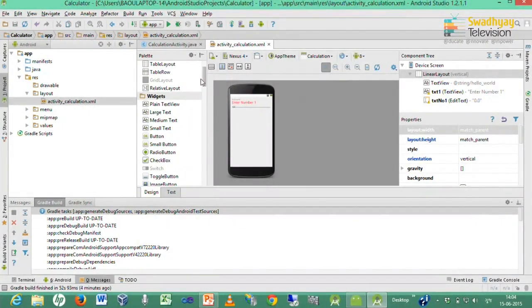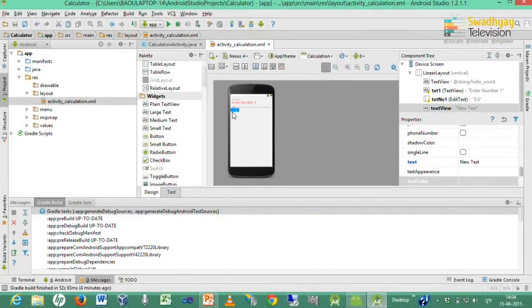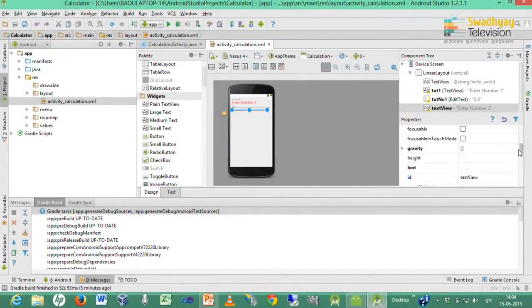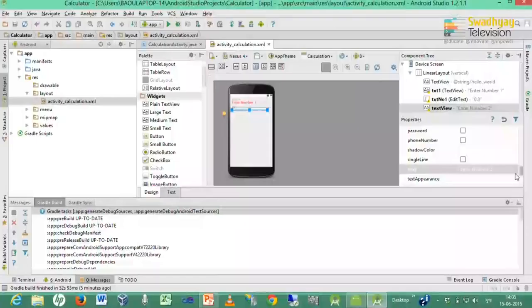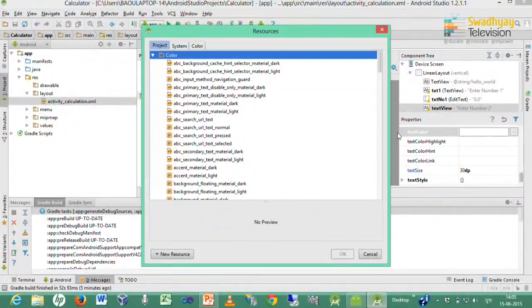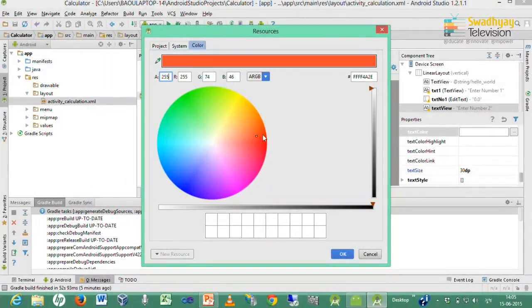Again I am dragging one plain text view over here. Now I set its text to enter number 2. So here you can see enter number 2. Again I want to change its text color and text size. So I will set text size as 30 and text color I can change from this color.